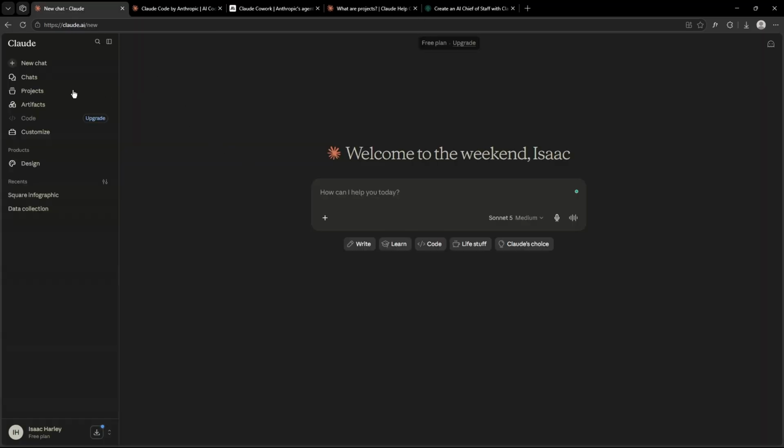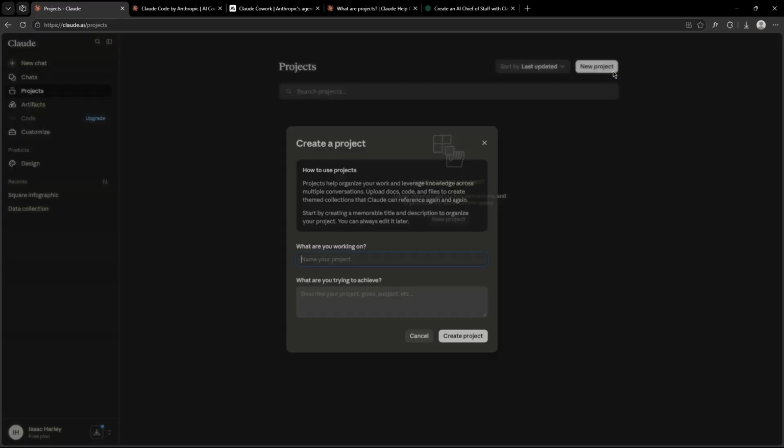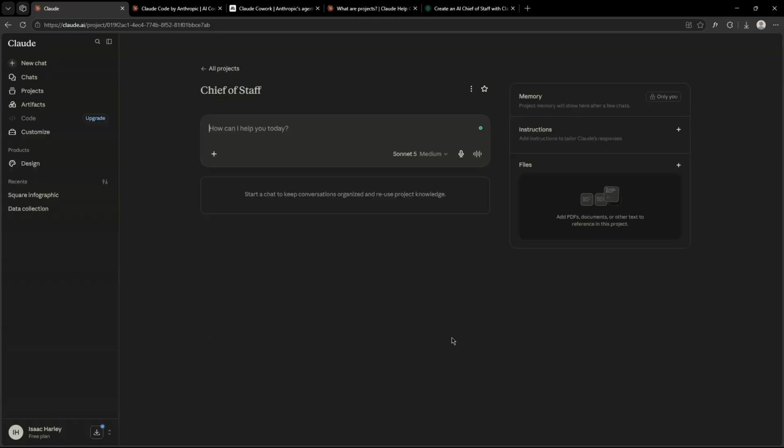In the sidebar, I'll click Projects, then New Project. I'll name this Chief of Staff. You can skip the description. Claude doesn't actually read the name or description anyway, so the real setup happens in the next few steps. Now let's wire up our data sources. First, we'll connect my Gmail and Google Calendar.